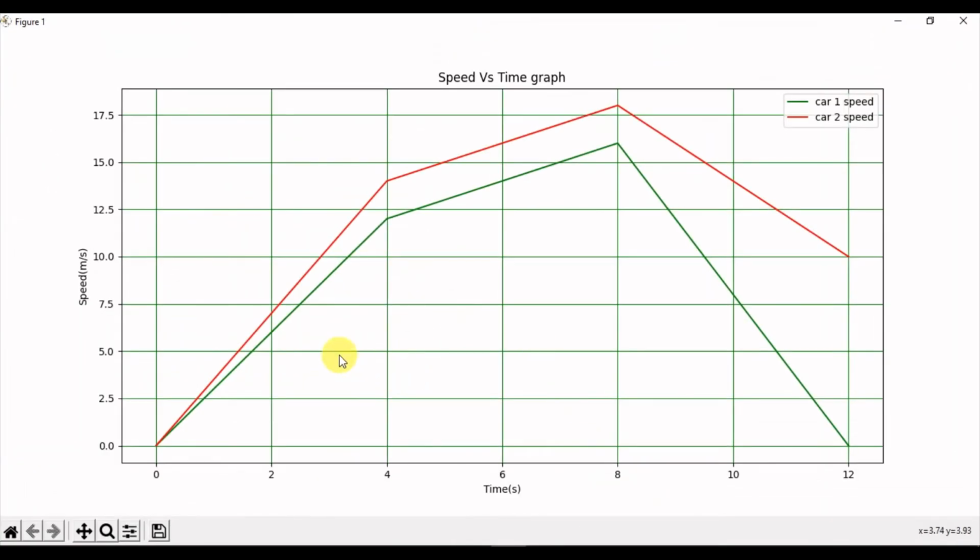Now, as you can see, one of the lines is in green color, while the second line is in red color. So by using these commands, we can compare various graphs. As you can see, the legend is already showing, which is the car 1 speed and car 2 speed.